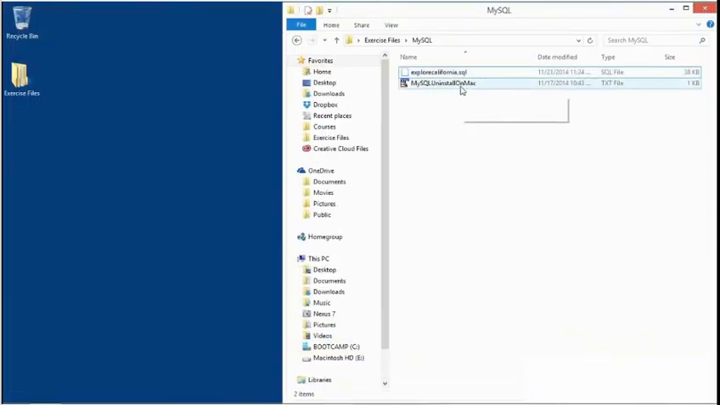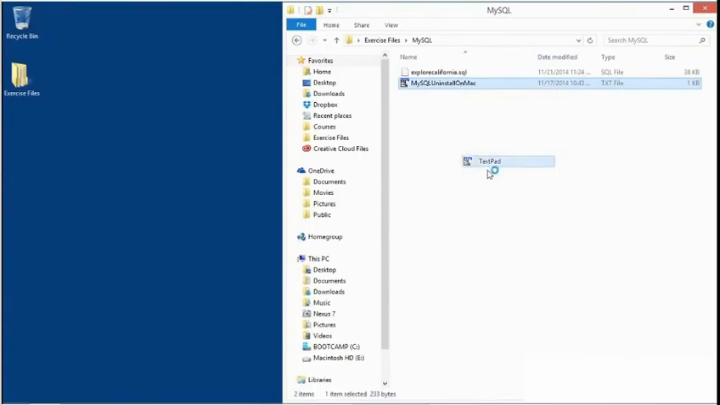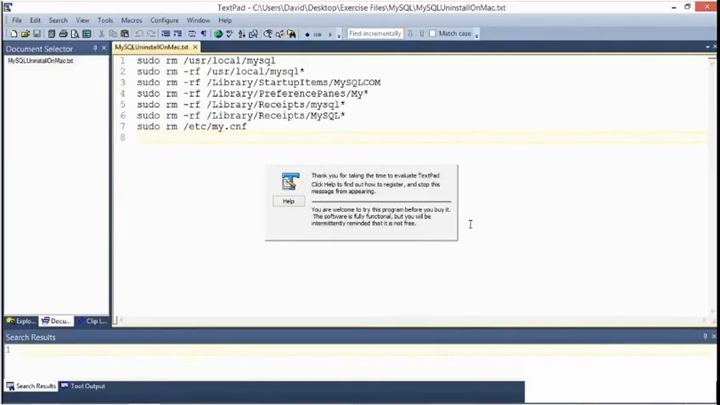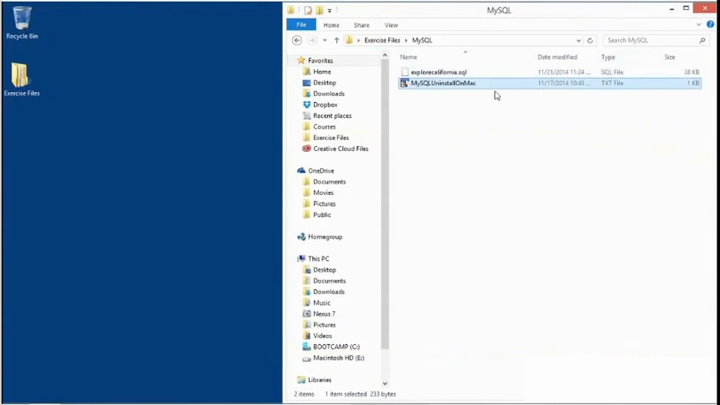The other file in this folder is called MySQL uninstall on Mac. Uninstalling MySQL on Mac OS X is a little bit complex. Oracle doesn't provide an uninstall application on Mac, so instead you have to go to Terminal and execute all of these commands. I'll show you how to use this file when it's time.